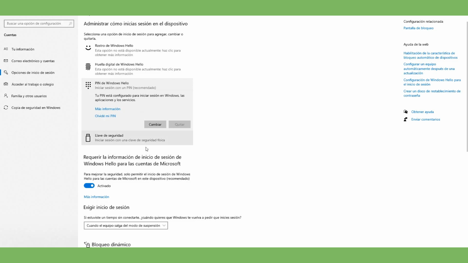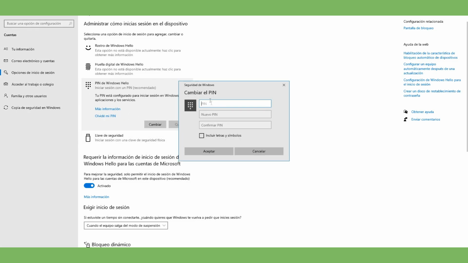For example, I have a pin, so just click here on change pin, and you have to click here on your actual pin or current pin, and then you have to write your new pin here, as well as confirm your new pin, and then you can include, if you want, a letter or symbol, you can do it, and then just click on accept. That is how you can start changing your pin, the same as you can do it with your face or your finger. Okay, so that's how it works.